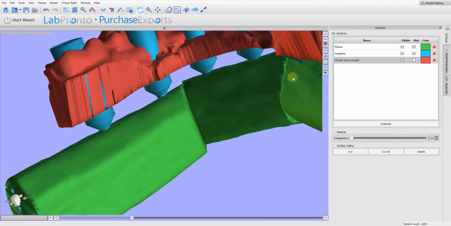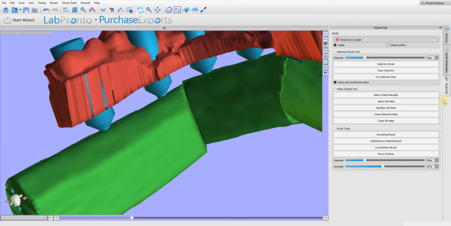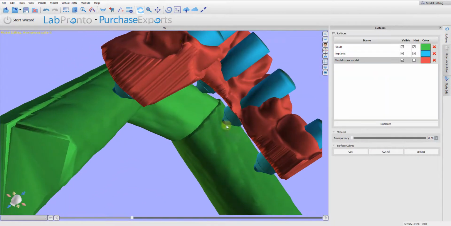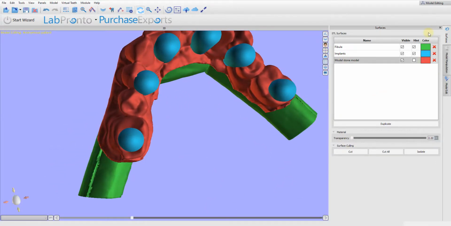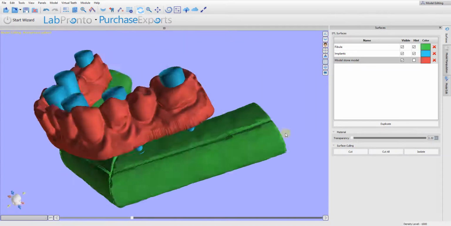And we've got these holes here. So Model Edit, close all holes. Good, fix that. I'm going to do something similar on the buccal here to trim that back. And we're ultimately going to refine and smooth this in Mesh Mixer, but I do some of the bulk work here usually. Good, no error on that one.